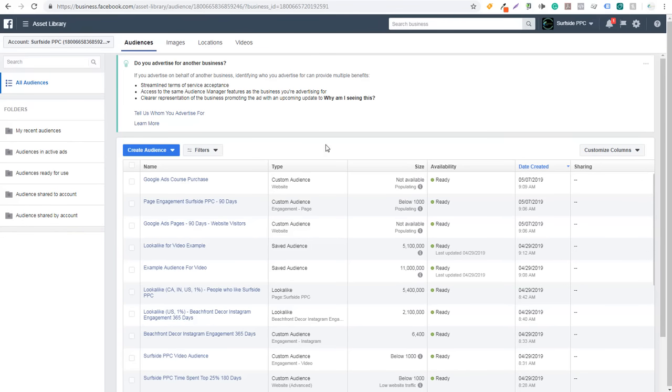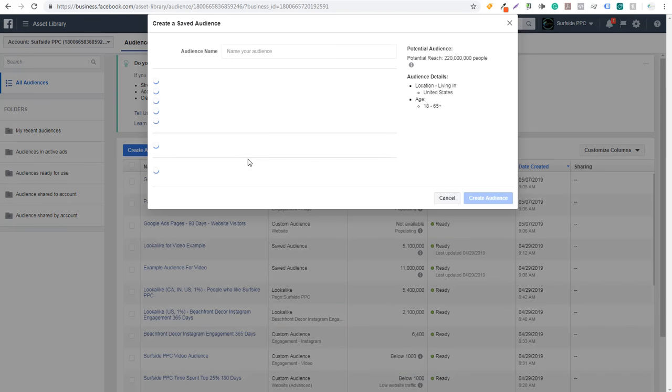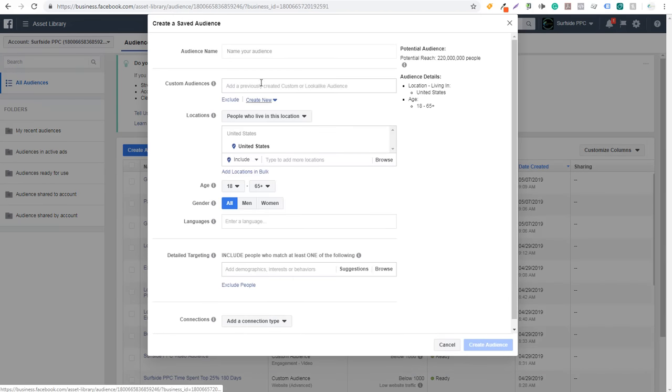So the next thing we want to do is create a couple of different saved audiences that we're going to use for our campaign. So if I come in here and I do saved audience, and I'm going to fast forward through the second time that I do this, but let's just name the audience. So we're going to do Google Ads course, Google Ads pages, retargeting audience. So that's going to be the name of our audience. We're going to be using it for our Google Ads course specifically.